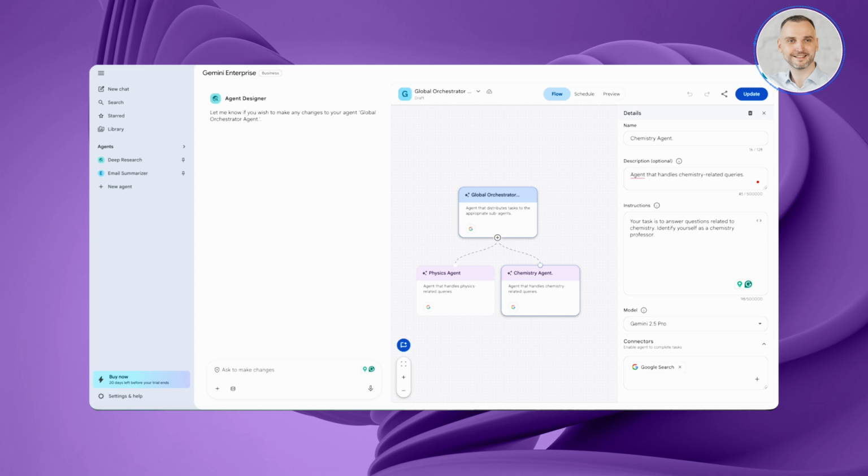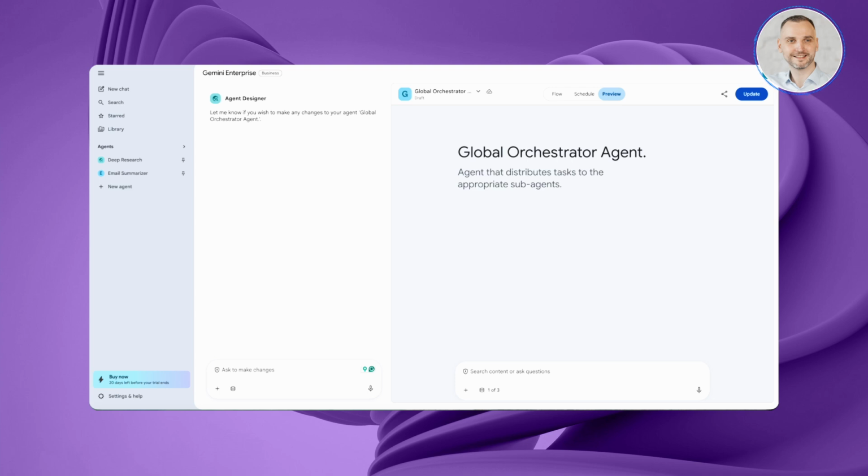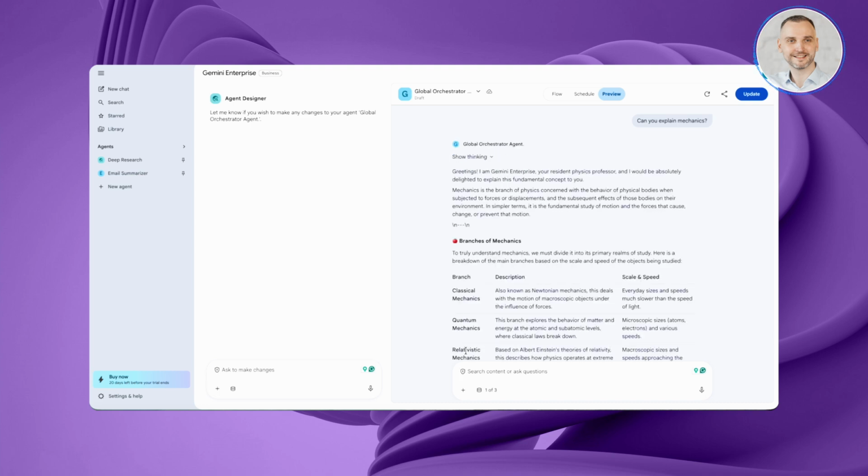Now let's test how the orchestrator works. First, we need to go to Preview. And we'll ask the first question related to physics. Can you explain mechanics? The orchestrator analyzes the question and routes it to the physics agent. As you can see, the response starts with your resident physics professor. So we know that the request was correctly routed.